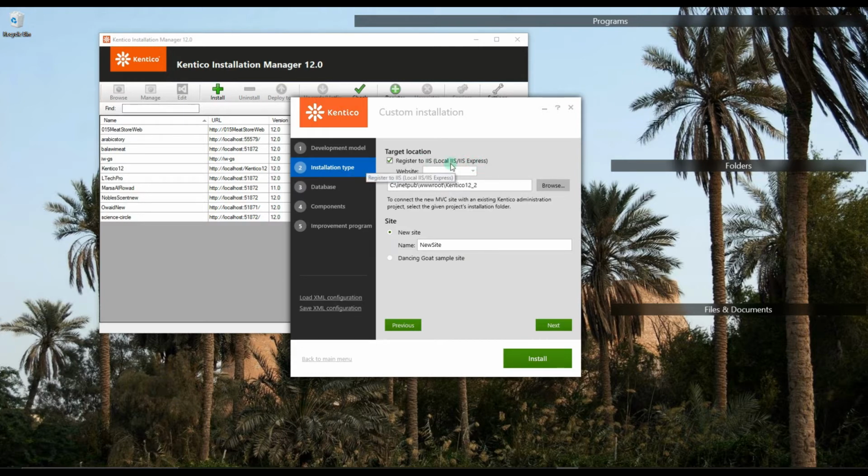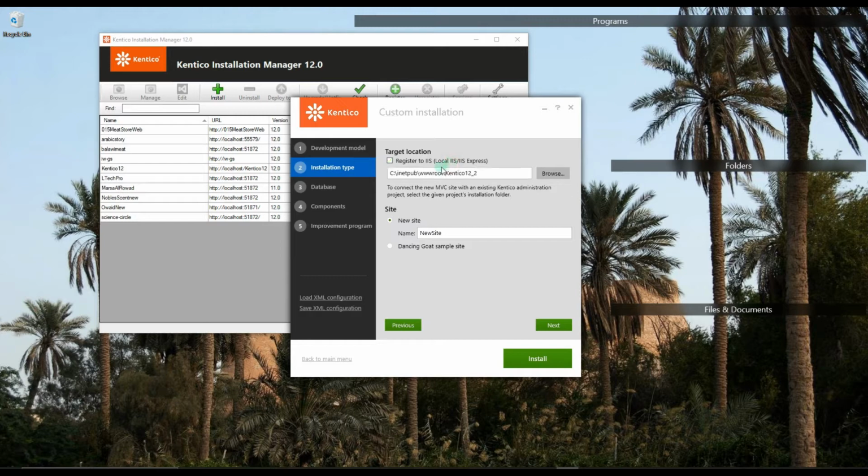After I click next, here I can register the IIS locally. I recommend, if you will build it on one computer and publish it to another computer or another server, there is no need to register it, because you will have a lot of websites. It's better to keep it like that and every time click build or build without debug. It's better than registering it, especially if you will use it on others.